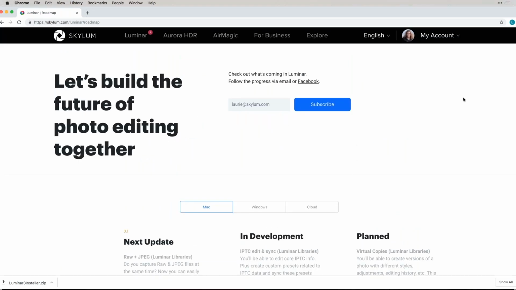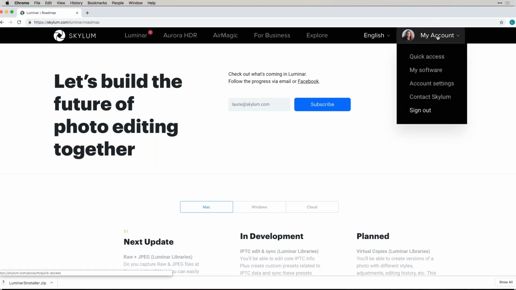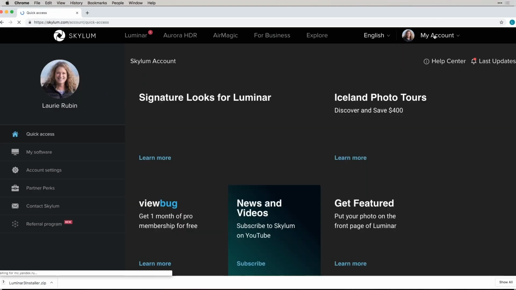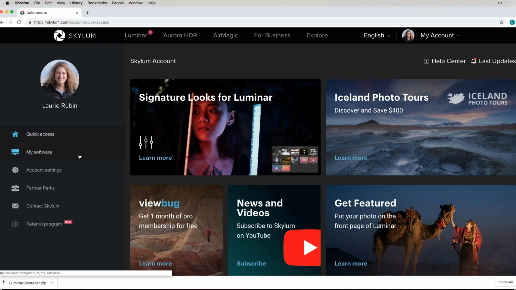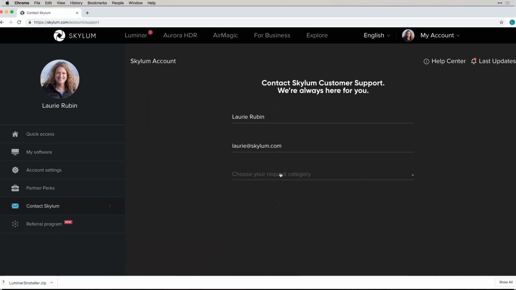So if you have some questions about that, you might want to check it out. Also, if you have some recommendations or suggestions, contact our support department because they are collecting feature requests. So just go ahead and email support@skylum.com. If you have an account with us, this will give you quick access to any of your software licenses, or you can download your product, but you can also contact Skylum here. If you just click on this, you can fill out the form, choose your request categories, etc.